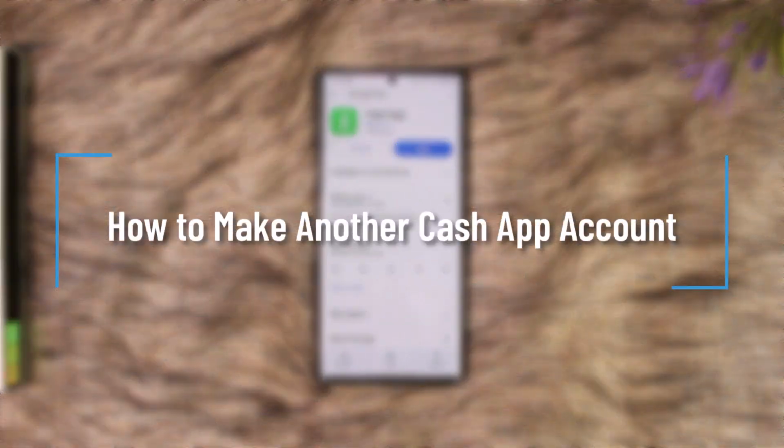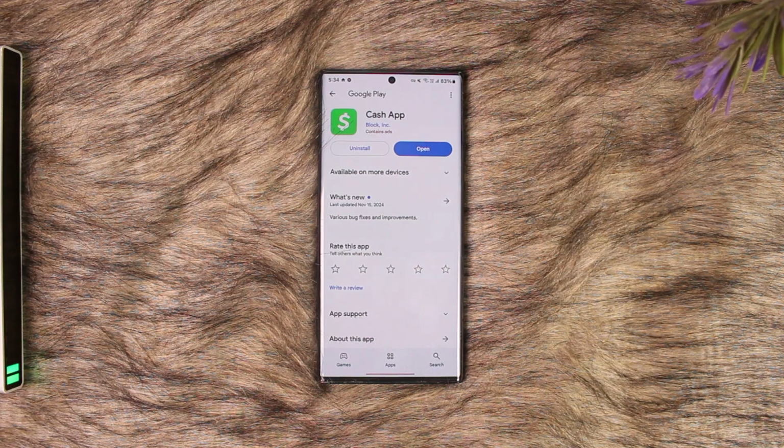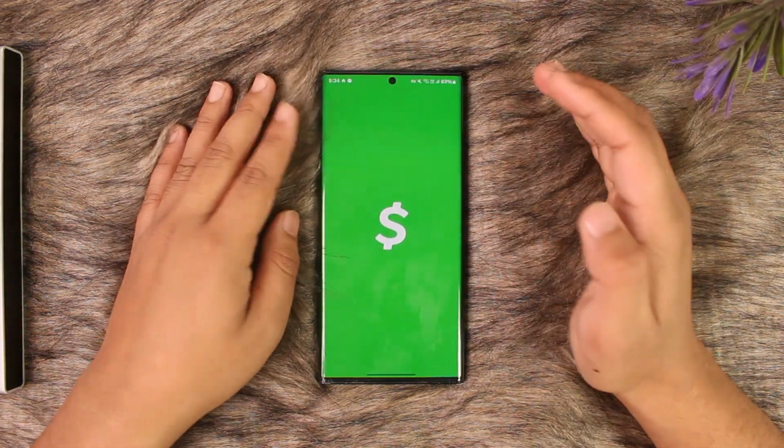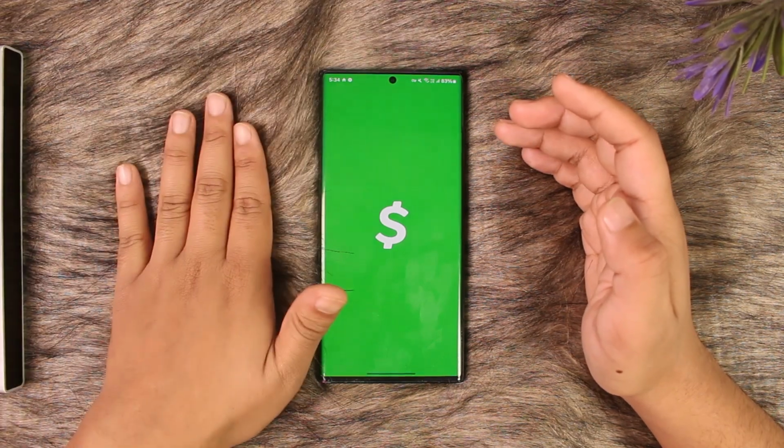How to make another Cash App account. Now it doesn't matter if you want to make another Cash App account, as long as it is a different email and under a different name and a different phone number and different documents. So you can simply open up Cash App, and this is the type of interface that you will be able to see right here, right?